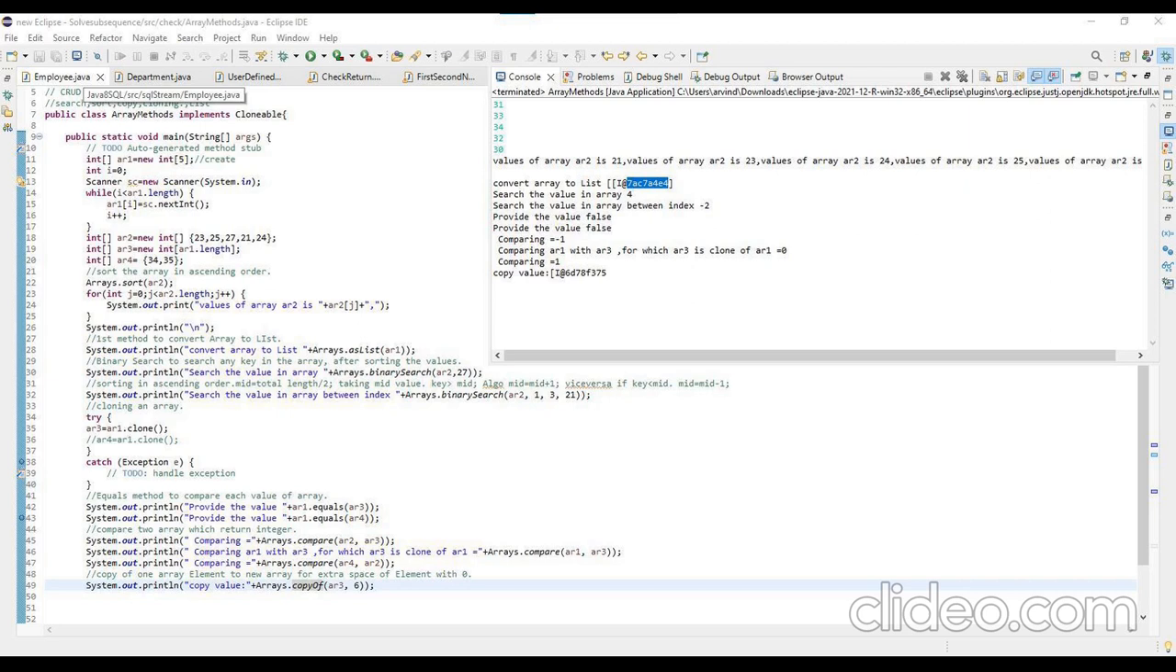So what we touched: sorting, searching, conversion to list, these three steps. Again, the fourth one: for binary search, we want to set a range from index to index and key.